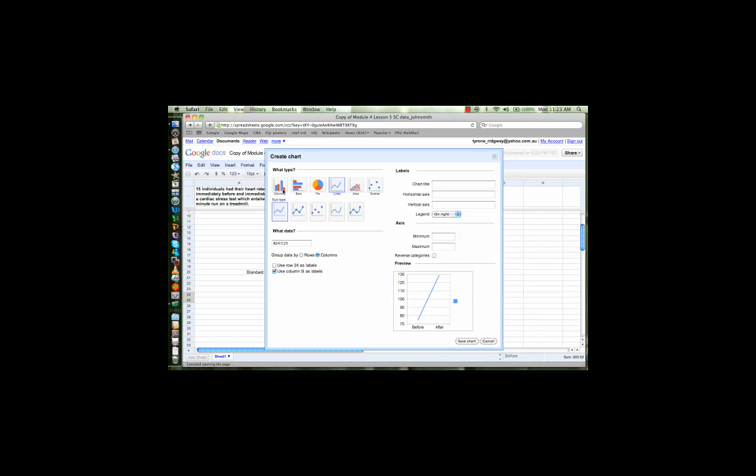Now the best graph for this particular data set, being a before and after data set, is going to be a bar graph or a column graph, so we'll keep it on column graph. We need to put a vertical axis title, which in this case is heart rate, and we need to put in the units, which in this case is beats per minute. For the graphs that we're going to use in this course, there is no need to have a legend, so we can click no legend. We can now see the preview down the bottom here.